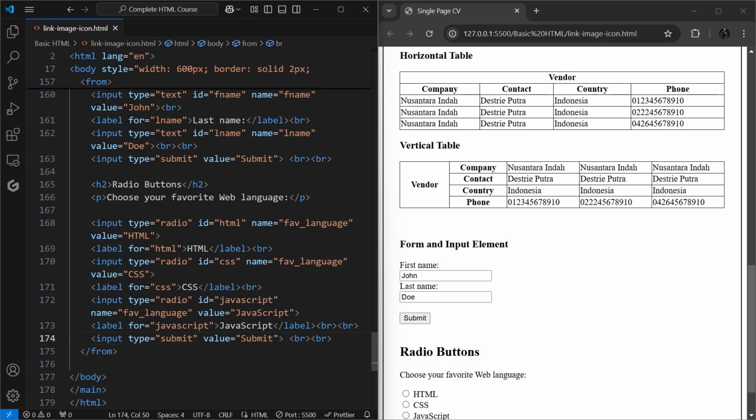Name equals fav_language. This attribute groups these radio buttons together. Only one radio button within this group can be selected at a time. Value equals HTML. This attribute specifies the value that will be submitted to the server if this particular radio button is selected. Label for equals HTML.